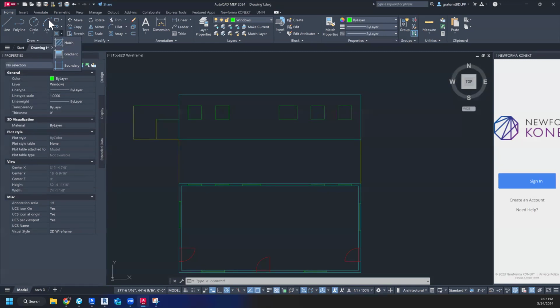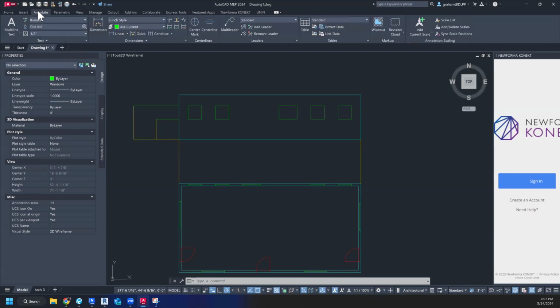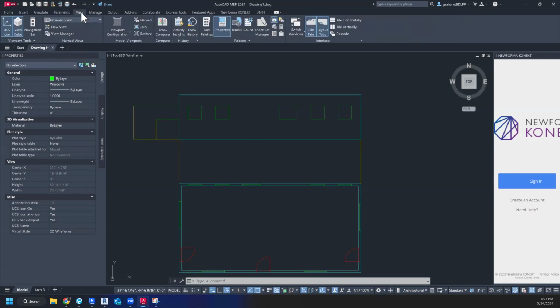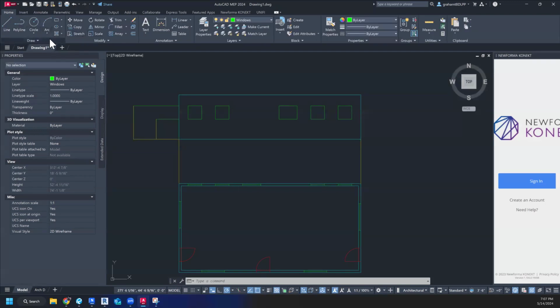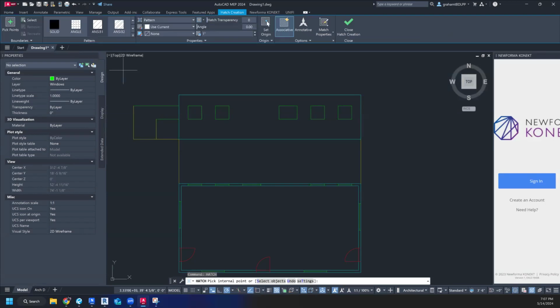It's under our draw command. And under the home, it's actually also in, I think it's only there in this one. It's right here under draw and hatching, this little square with the diagonal lines in it. You can also just type in hatch on your keyboard and it'll pull up the hatching menu that pulls it up along the ribbon.